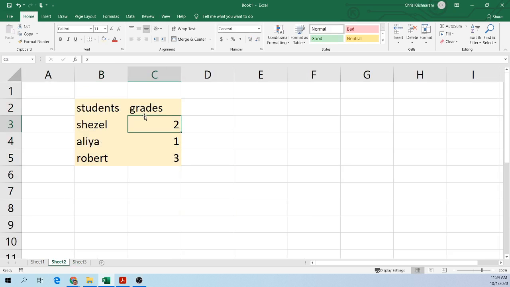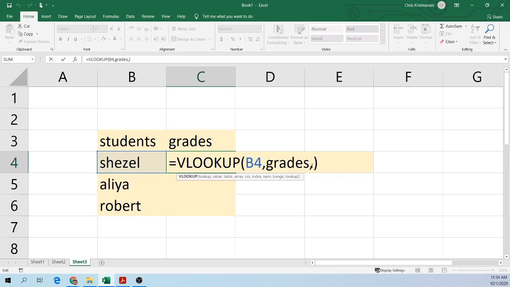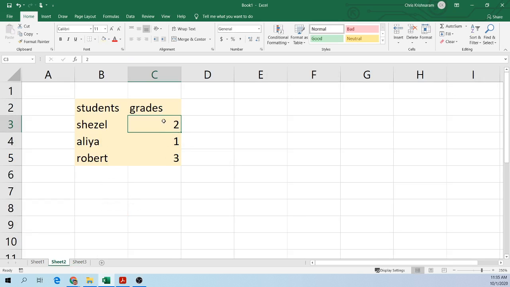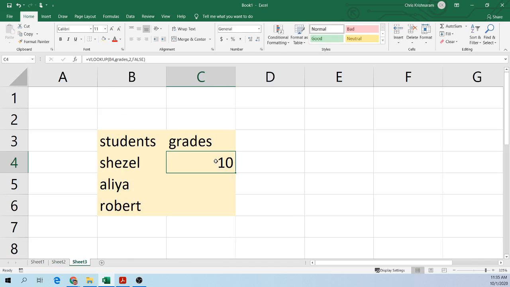If I look at my table, I want the second column, which is going to be the grades. So in my formula now, after grades, comma, the third part, the column index number, I put 2 because I want the second column. And then I put false because it is not sorted, so I'm looking for an exact value. Now enter, and I have the grade of 2 for Giselle. So if I change this 2 here to maybe 10, over here is also going to change to 10.